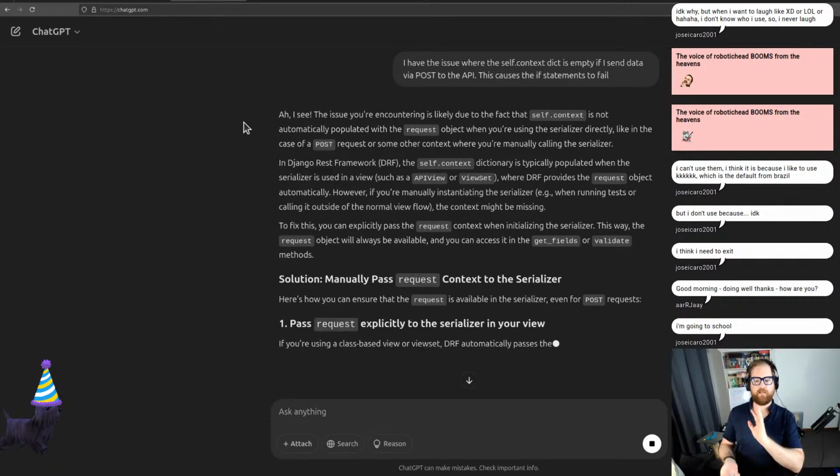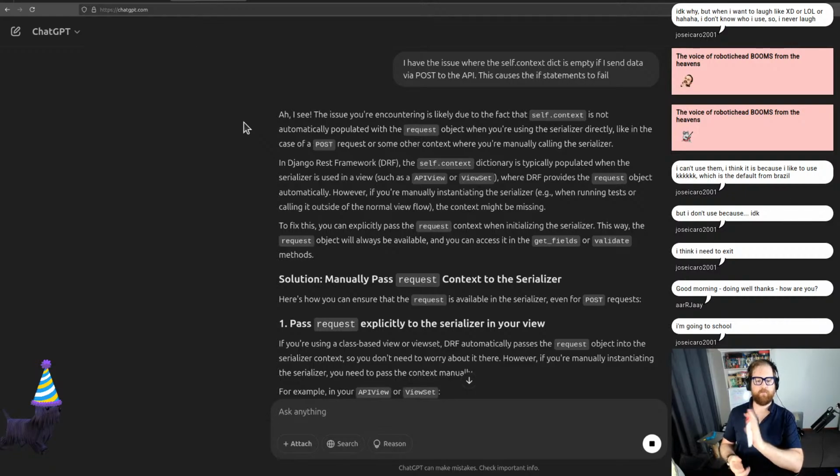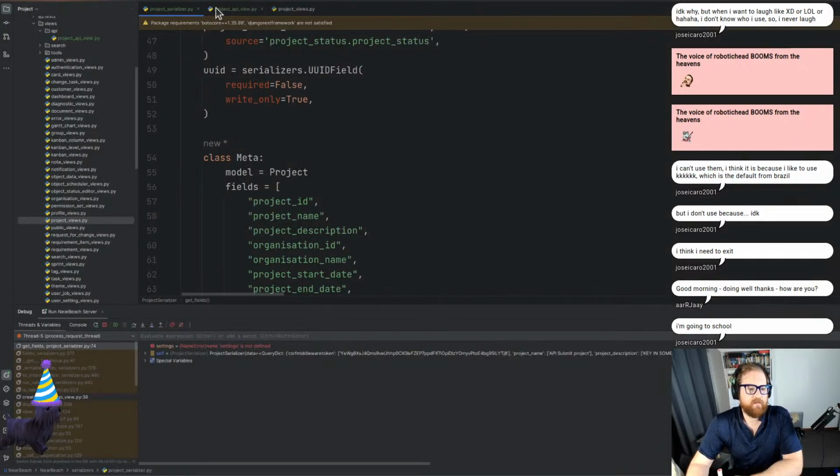It's likely due to the fact that self.context is not automatically populated with the request object when you're serializing directly, like in the case of a POST request or other cases where you're manually calling the serializer. In DRF, it is typically populated when the serializer is used by a view, such as an APIView or ViewSet, where DRF provides the request object automatically. However, if you're manually initializing the serializer when running tests or calling it outside the normal view flow, context might be missing. So are we using APIView or ViewSet in here?